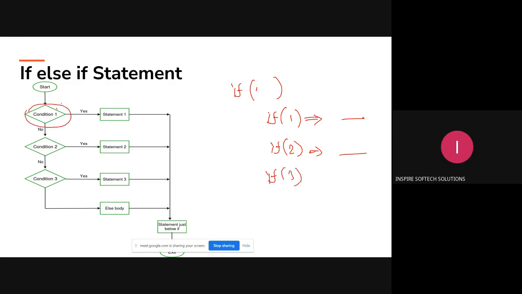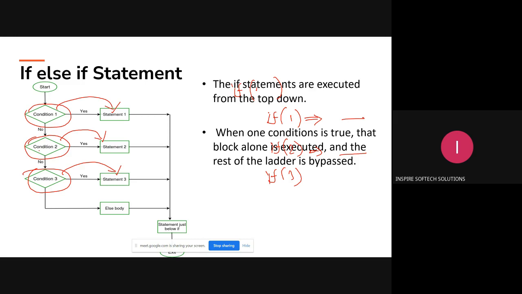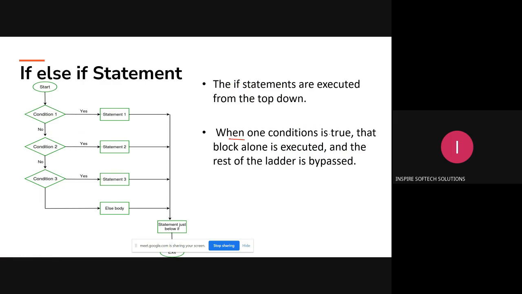That is what happens here. If this condition is satisfied, I'll execute that statement. If the second is true, then I'll go for the second statement. If the third is true, I'll go for the third statement. Otherwise, I'll go for the else block. So if, elif, else statements are executed with a top to bottom approach. Just wait a minute, I'll try to erase this so I can see it clearly. When one condition is true, that block alone will be executed. Understand what I'm telling now. At last, don't get confused. If this is true, only this block alone will be executed.